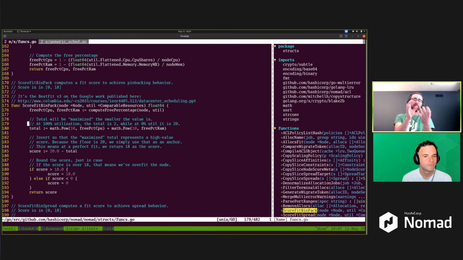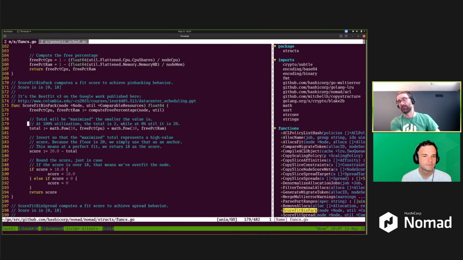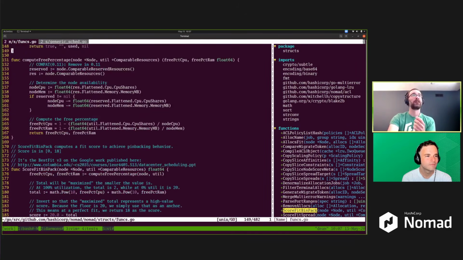If it's going to leave a little bit of space free, that's going to be a close to 1 score, but not as good. And if it leaves tons and tons of space for you, that's going to be a very poor score. That's how bin packing works. It's all based on this PowerPoint. If you peek above, no, this is just doing the math for figuring out the free.